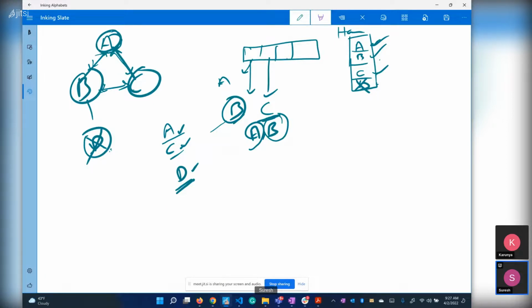We are going to process X. Take X, and what are the adjacency nodes of X? Only B, right? Because X is not connected to any other node. So now we will check, is B already in the hash table? Yes, B is already in the hash table. Don't do anything. Now there is nothing in the queue, and we are done with queue processing, right?